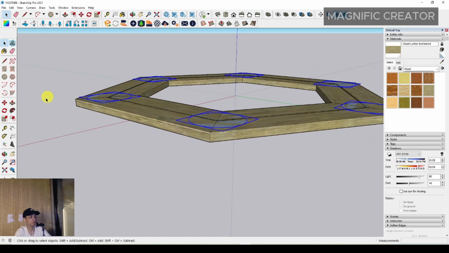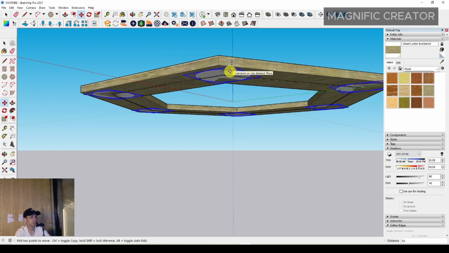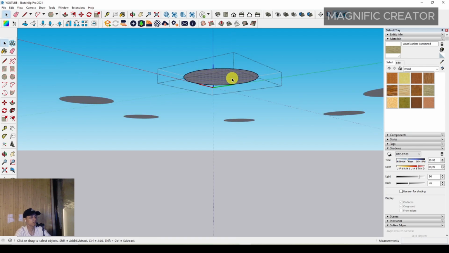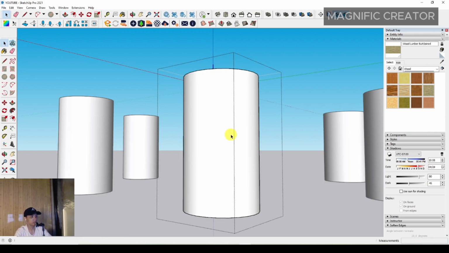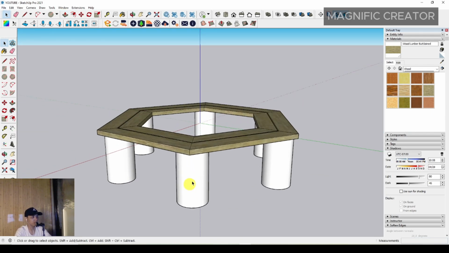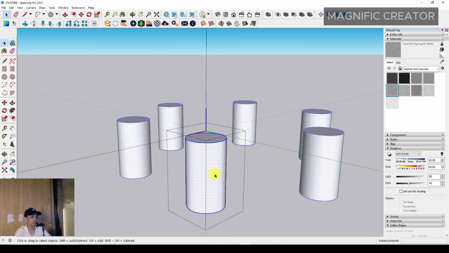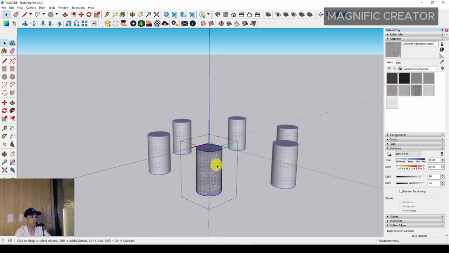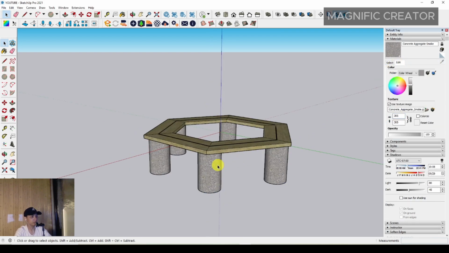Okay, and then we move and bring it down with the blue axis, and then push it down around 450 millimeters. Then we can assign another material for the support, which is the concrete material, and just triple click, so it will be automatically assigned to the other parts.